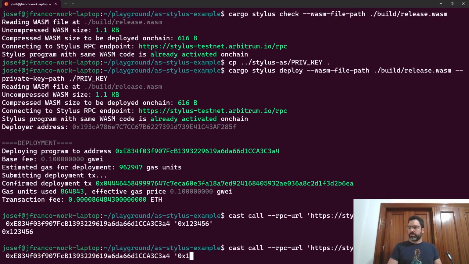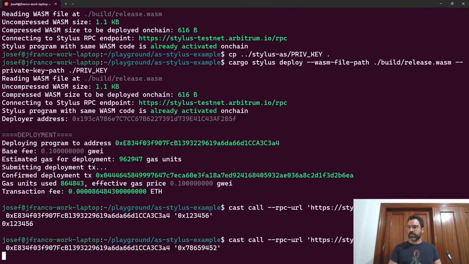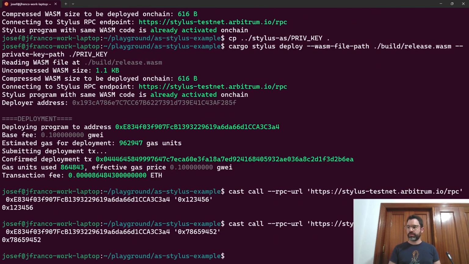If we use other bytes, there we go, we get the same. So it works. Our very basic smart contract works.